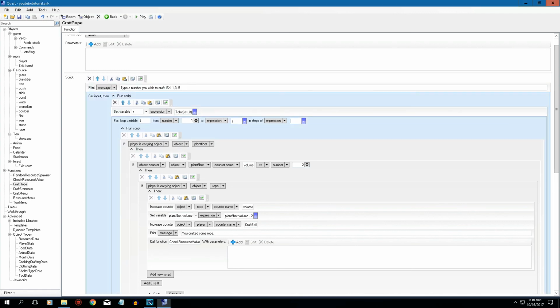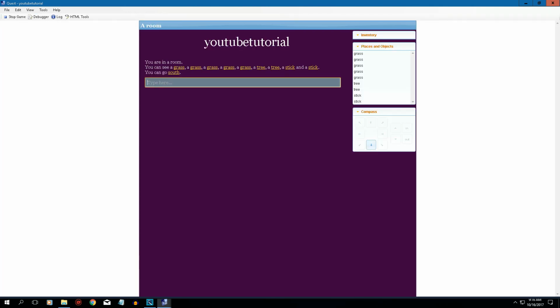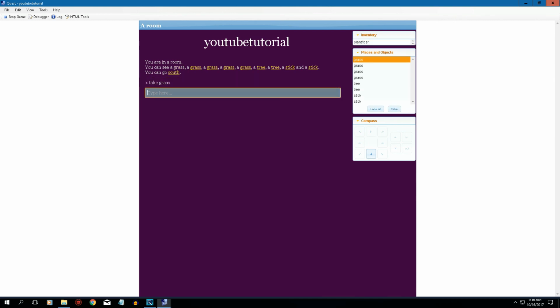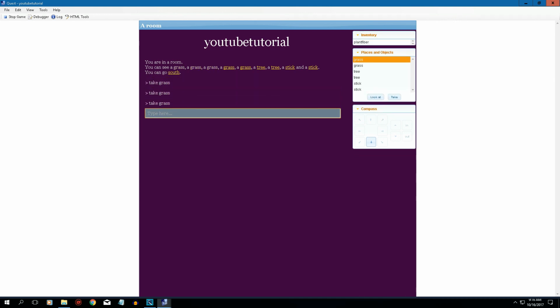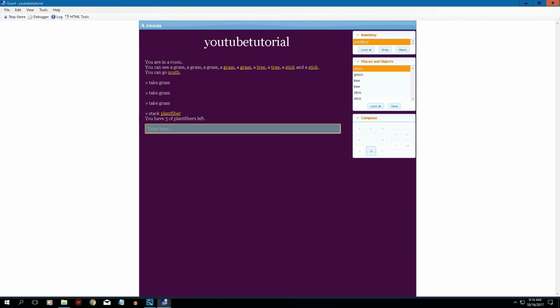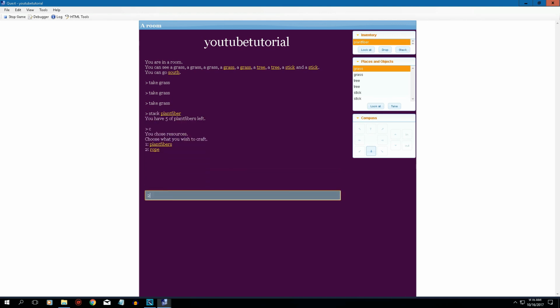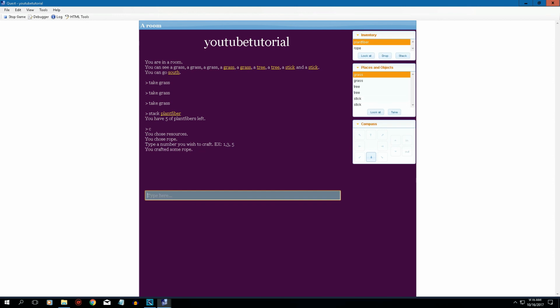Alright, so this is probably where I'm getting the syntax error here. I'm going to put the expression in steps of expression S. We're going to try that. And we're going to take, check our stack. We have 5. Craft, 1, 2, 2. Aha! You crafted some rope. But it looks like it only did it once. And I did not put a stack thing on the rope.